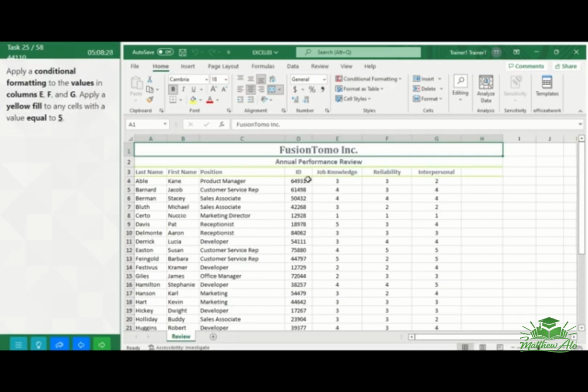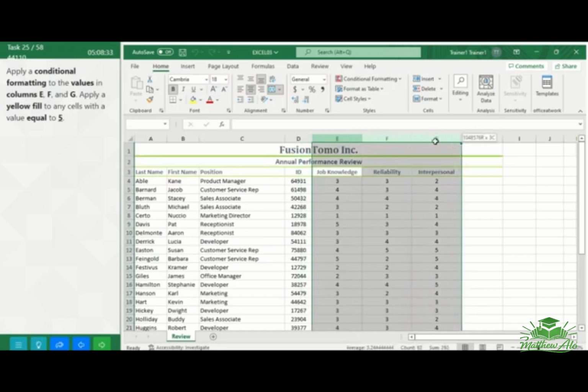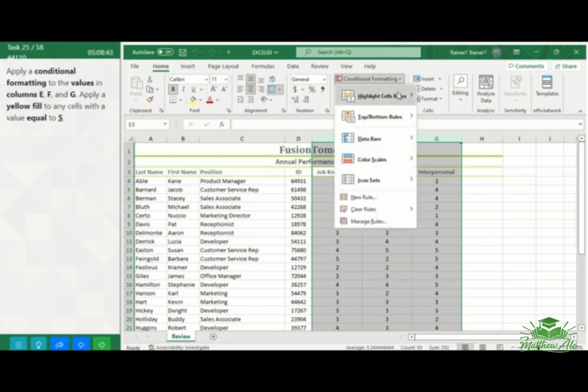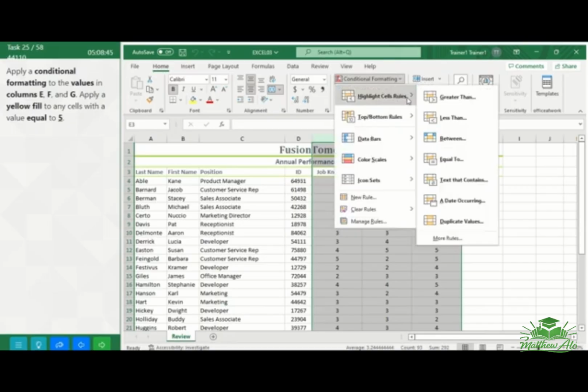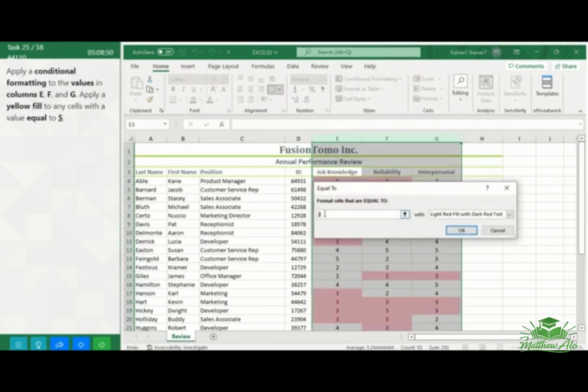So to do this, you highlight columns E, F, and G. Then you select the Home tab and Conditional Formatting in the Styles group. Select Highlight Cells Rules and select Equal To. So here you type 5, any cells with a value equal to 5. Type 5.